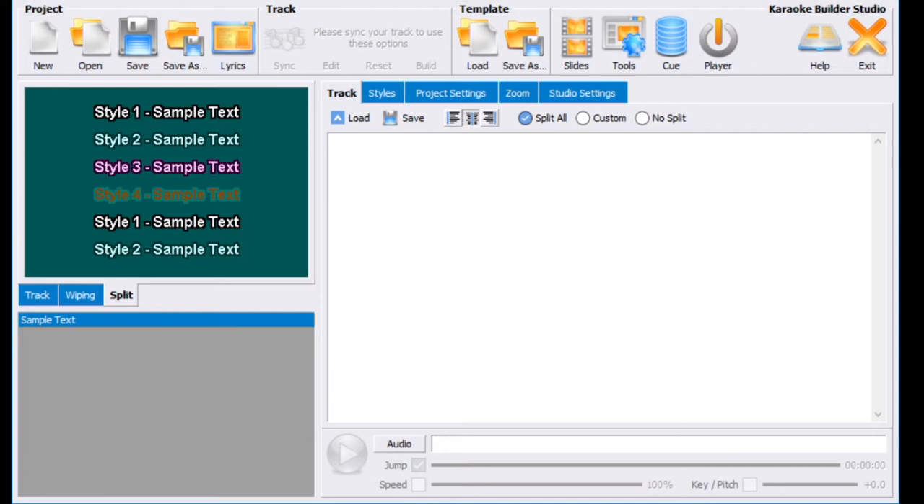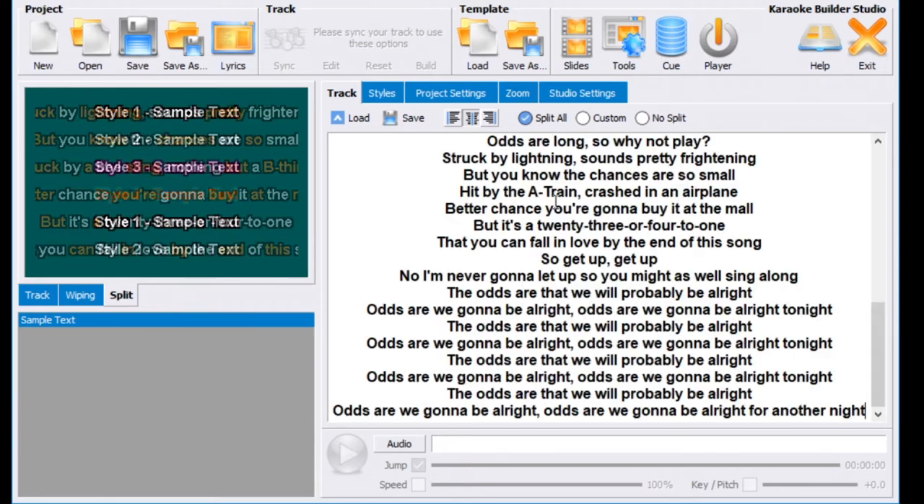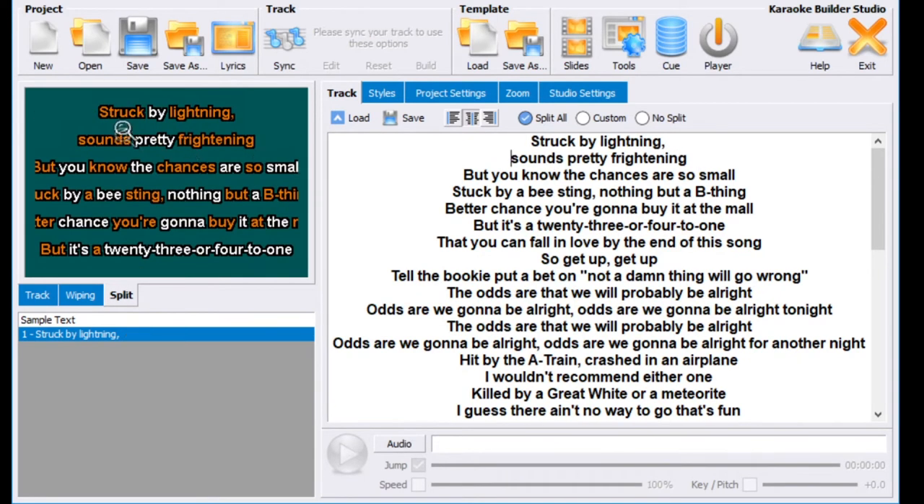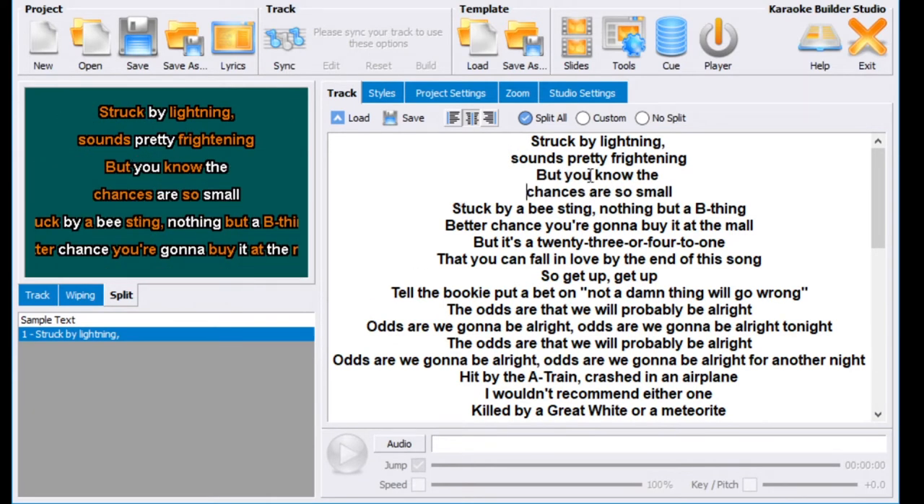So I'm going to take those lyrics that we found and paste them into the box here. The way this program works, you have to do a couple of things. First of all, you have to make the lyrics fit on the screen, but more importantly, this goes by syllables, so you need to split up multiple syllable words with a slash. And I'm not going to make you watch me do all of that. I'm just going to skip forward.